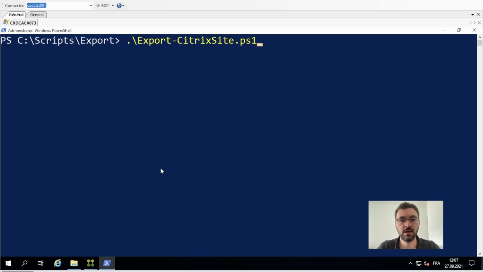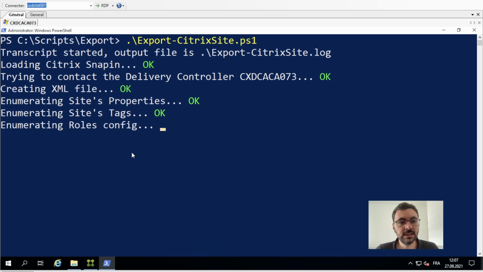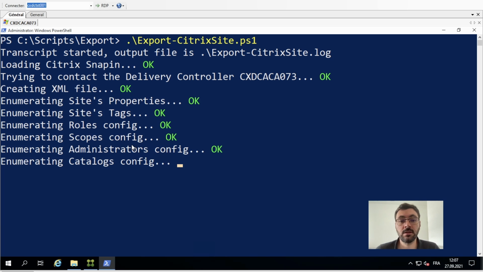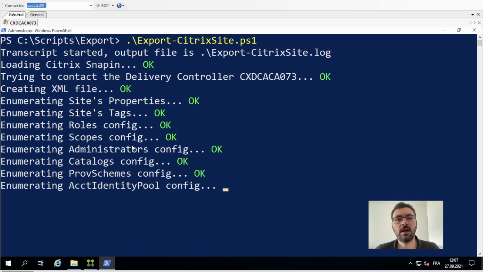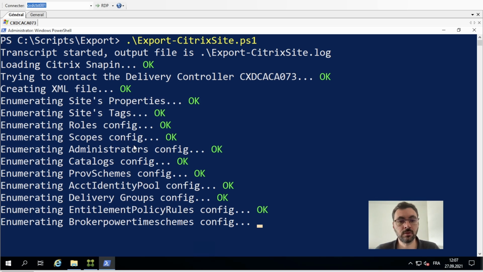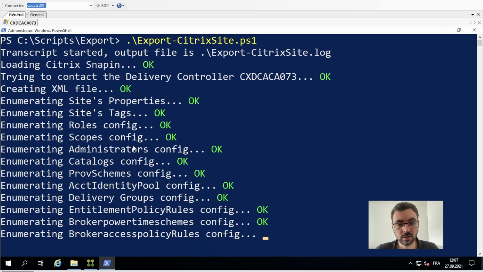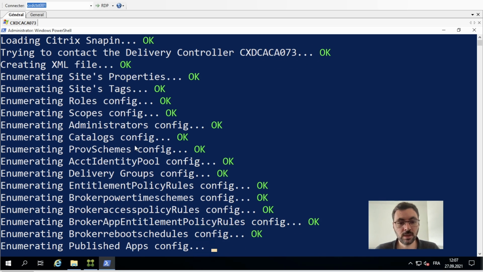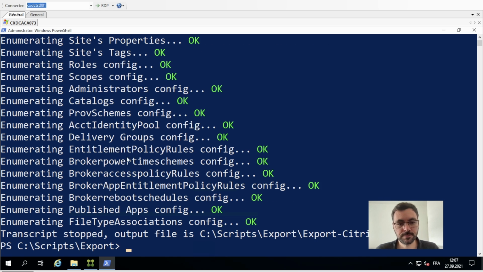Just execute the Export-CitrixSite.ps1 script. It will enumerate some properties of your site, the tags, the administrators, everything related to your catalogs, your delivery groups, as well as your published applications. Depending on how many objects you have in a category, it will take a bit longer, but the execution of the script is pretty straightforward.